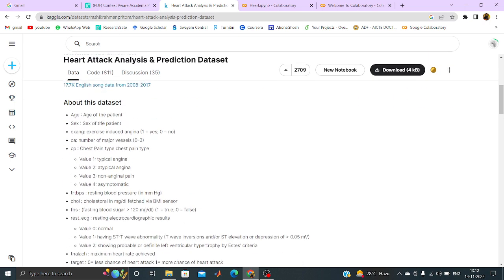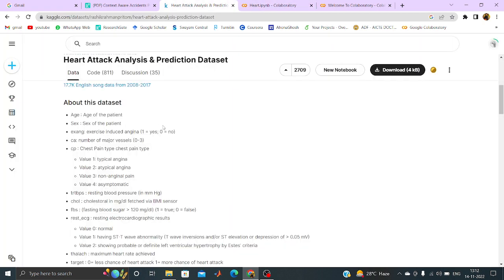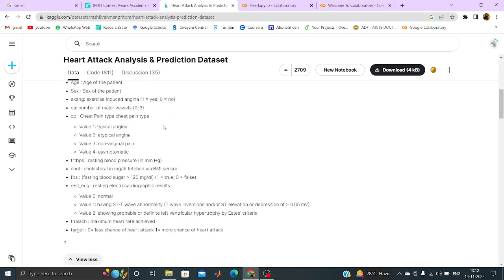Here, a CSV file is there, called heart.csv, which has different attributes such as age, sex, EXANG, CA, CP, TRT-BPS, COL, FBS, REST ECG, thalage and target.